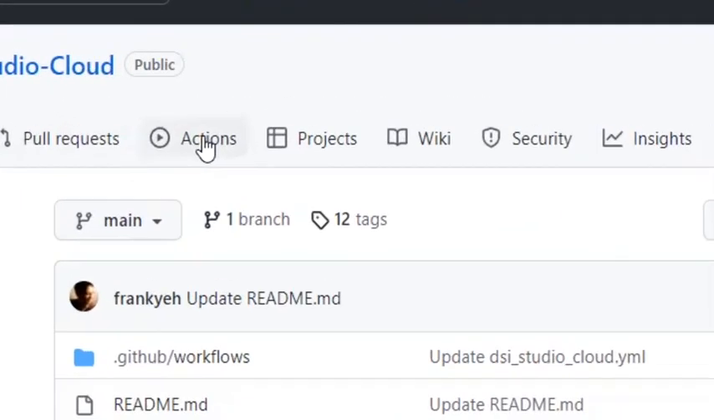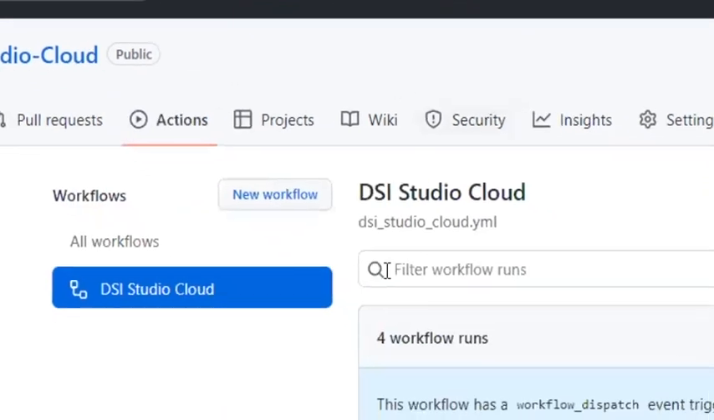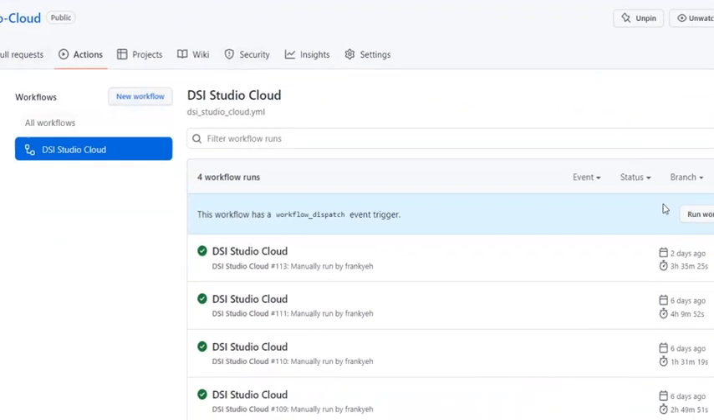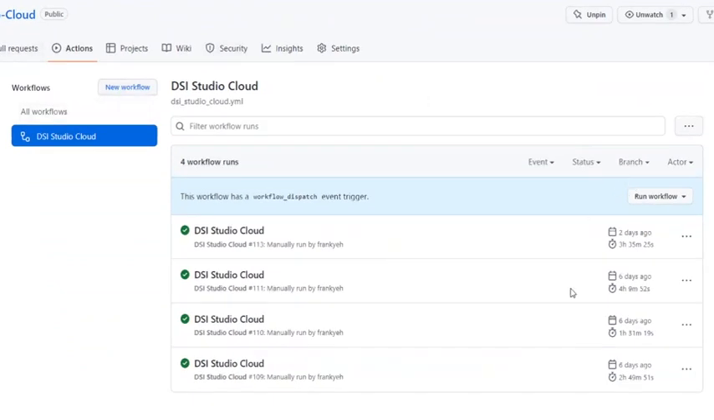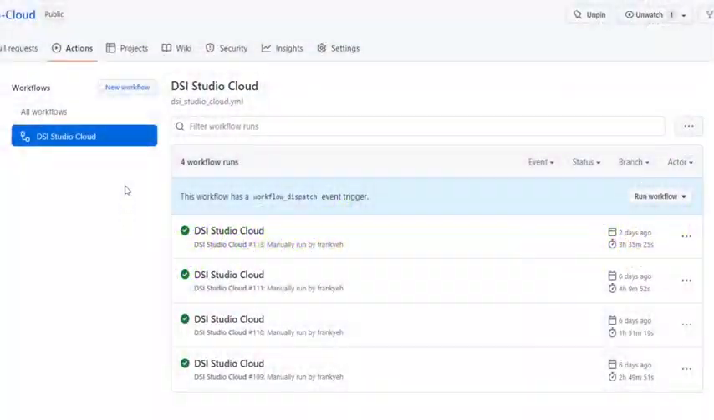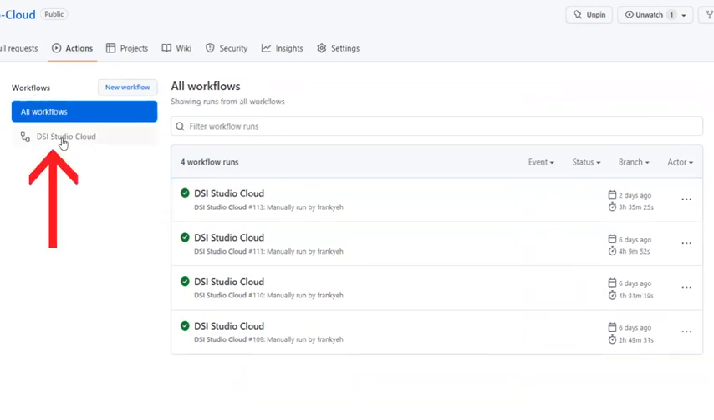Now click on the Actions tab. You may need to enable it for the first time to run GitHub Action. The setup is now complete. That is all we need to do to set up the DSI Studio Cloud environment. Now we are ready to analyze the data.